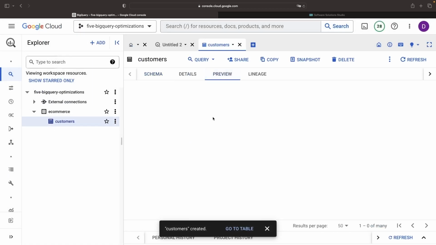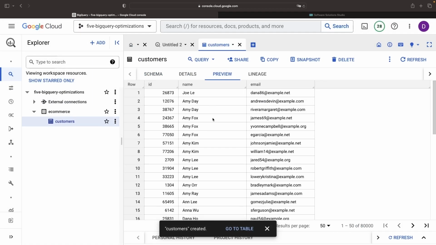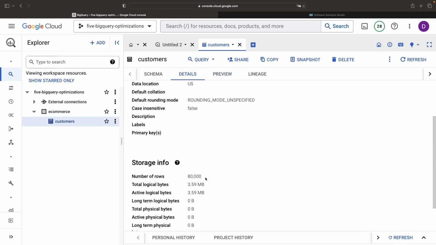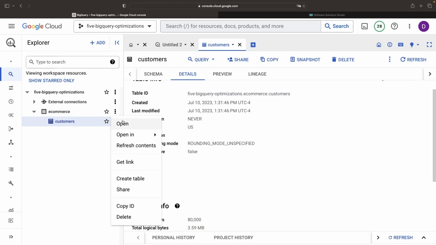Our newly ingested data is looking sharp. We've created 80,000 customers in a table that now sits at 4 megabytes. We'll replicate this import method for our orders.